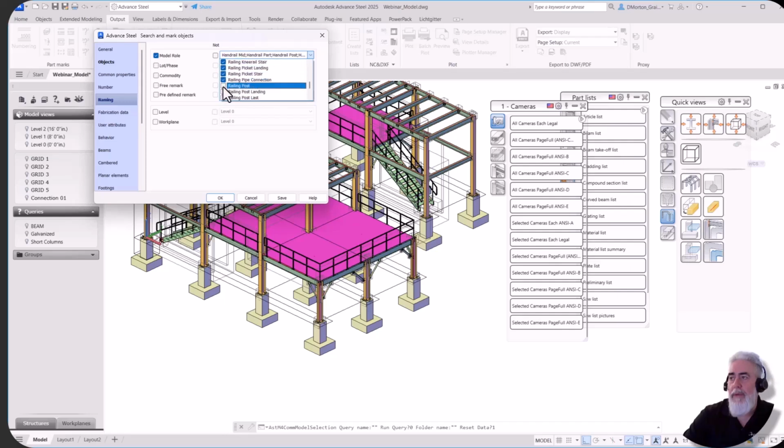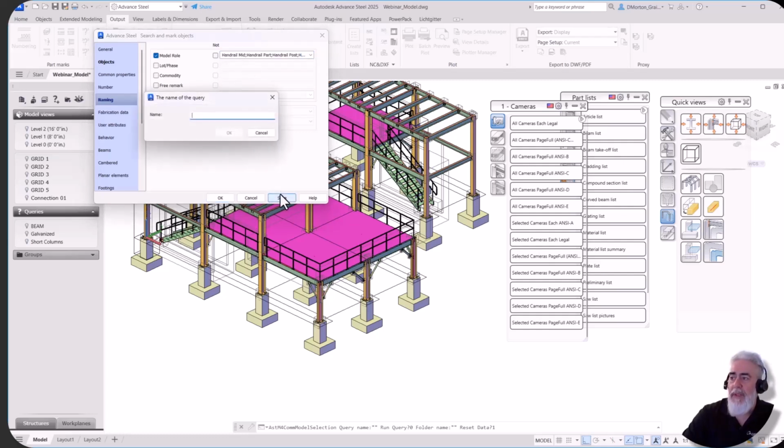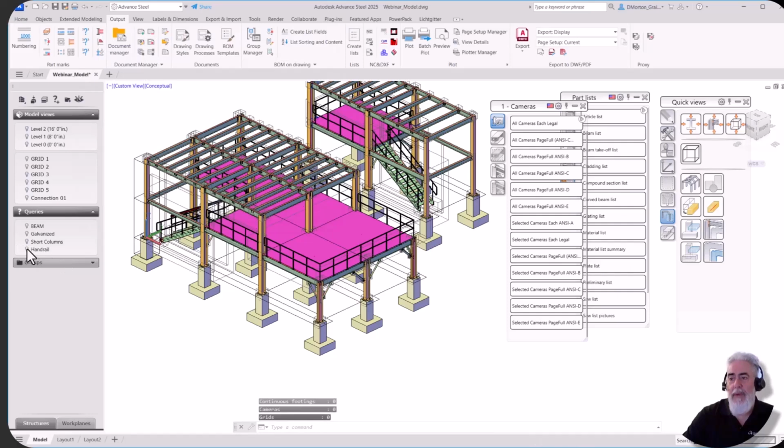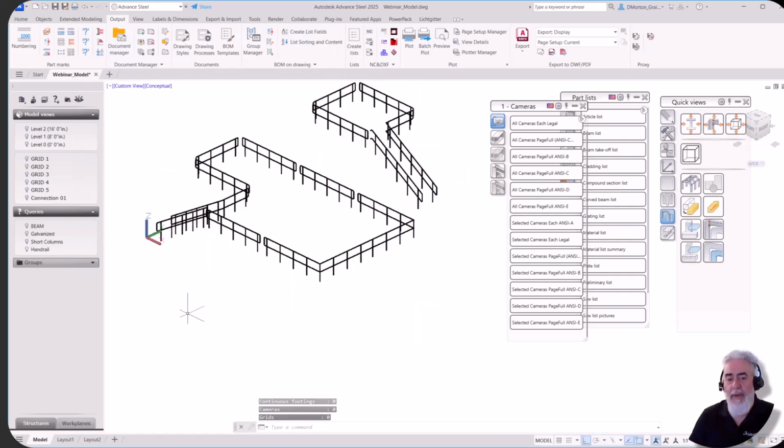And there's a few of these. Now you could do just the landing railings or just the stair railings if you want to be more specific. But there I'm just going to say handrail. Okay. And save. Now what that gives me is when I do this, you can see I get just my handrail. And if I wanted to now, I can create my drawings.